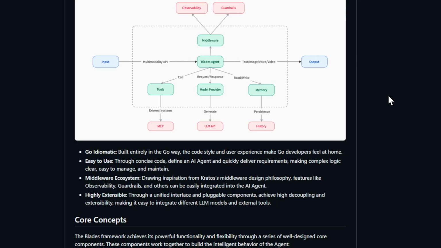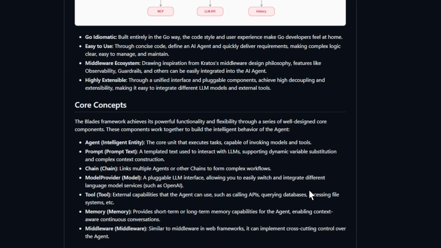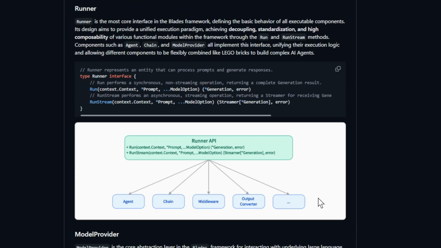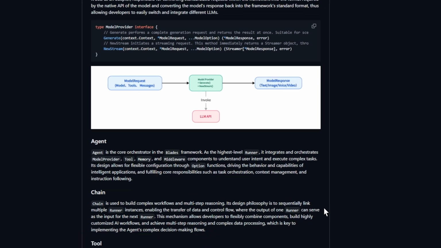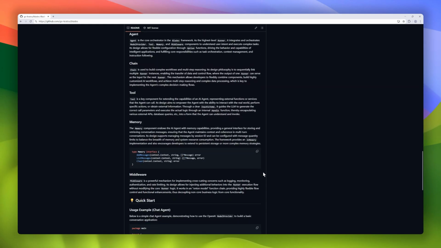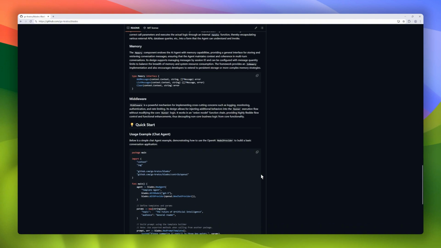With a unified runner interface, every component executes consistently, letting you mix and match like Lego bricks to create sophisticated AI pipelines. If you're building context-aware assistants, multi-turn reasoning systems, or structured output agents, Blades provides a flexible and efficient AI agent solution.